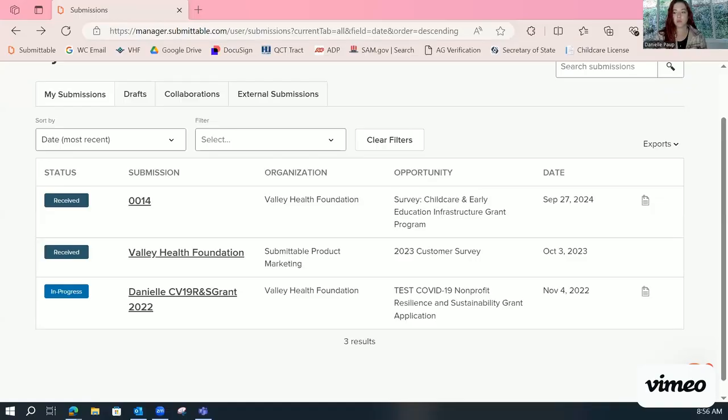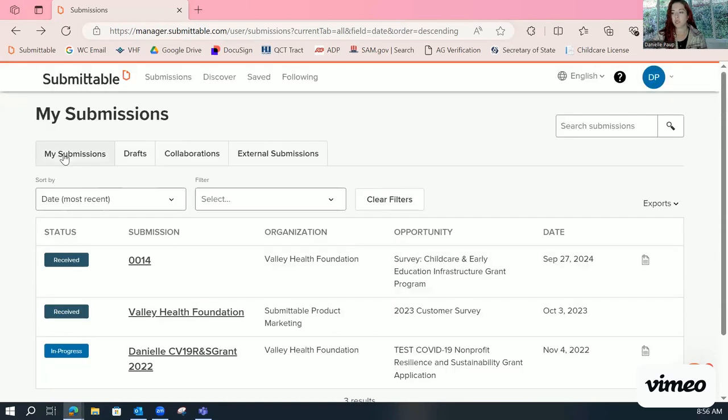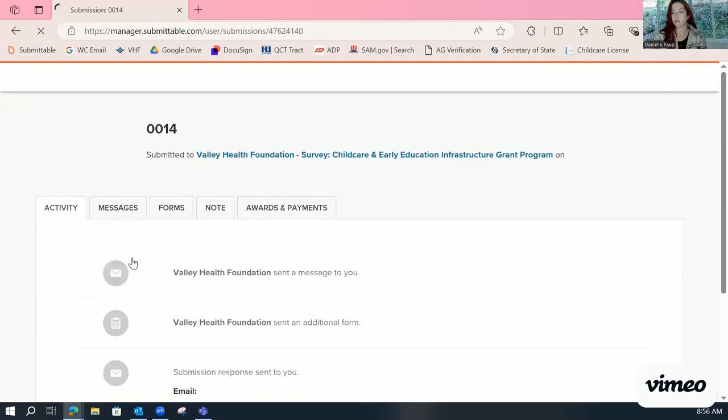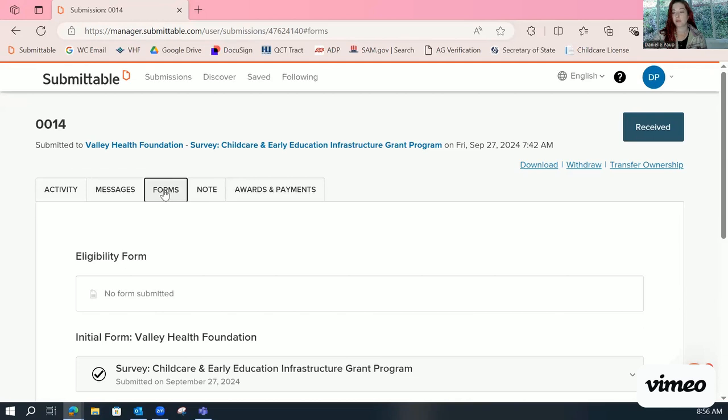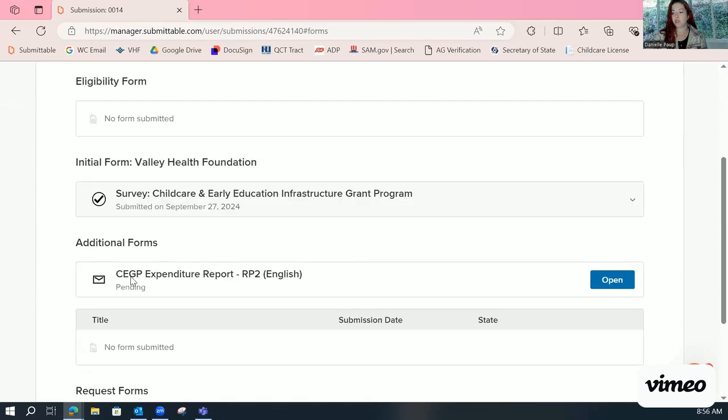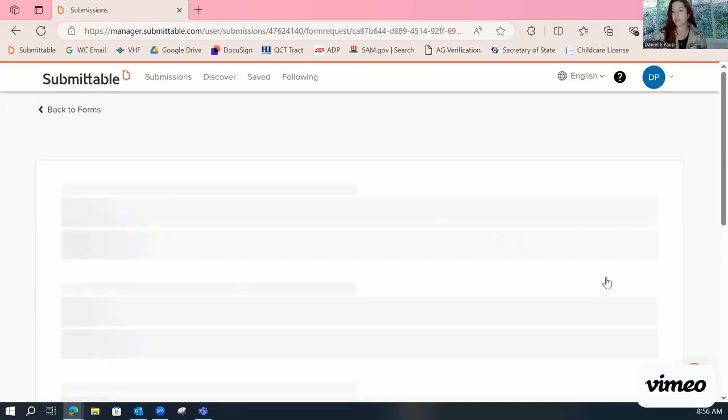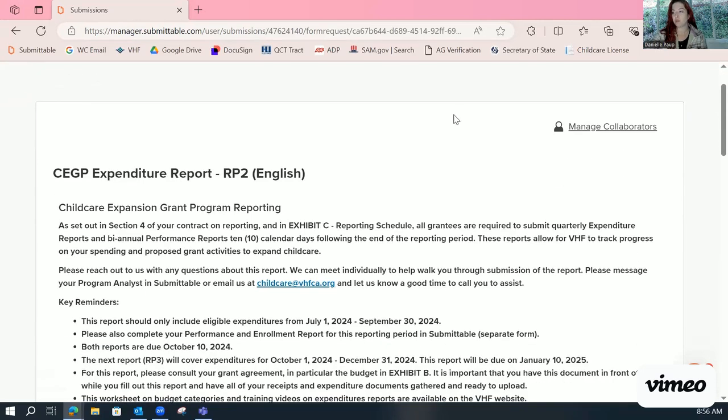So here we have Submittable. If you log in and go over to My Submissions, this will come up. You'll be able to find your application to the Child Care and Early Education Grant Program. You can open this up. And here is where you can find the Forms tab. This is going to show you the expenditure report that we have sent over to you. You can go ahead and open this up, and this is how you will fill out your expenditure report.